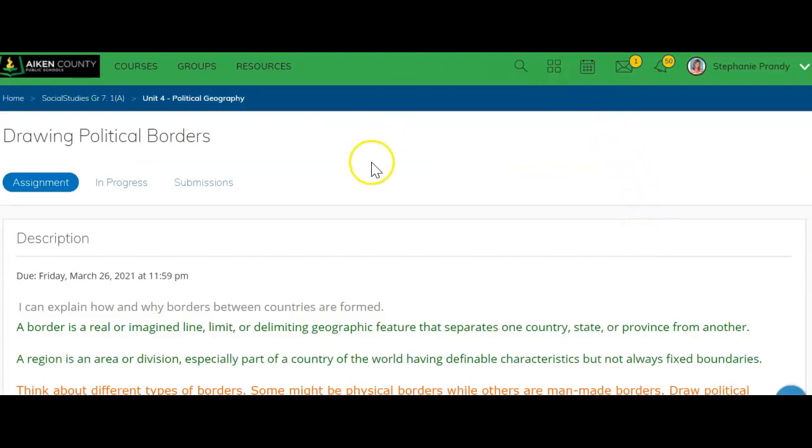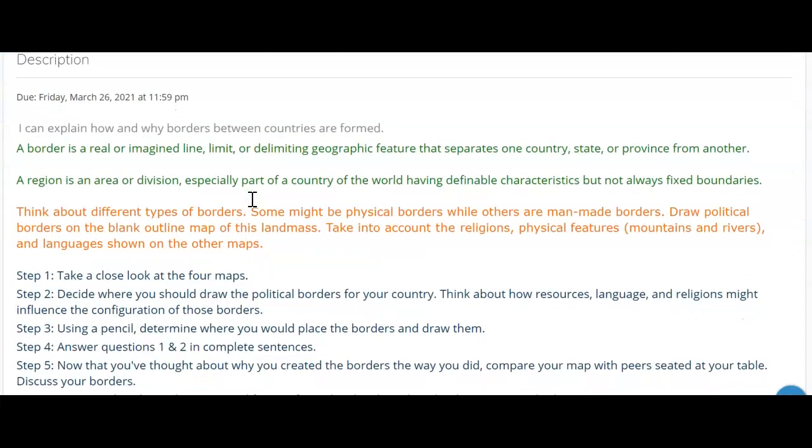This is an assignment that has a document for you. So you're going to pull that document up, but then you want to come back to the Schoology page. So go ahead and do My Document and Edit. Get your document open. It'll open in a new browser, but then come back to Schoology and press the Assignment tab. All right, so again, we're working with how we can explain how and why borders between countries are formed.